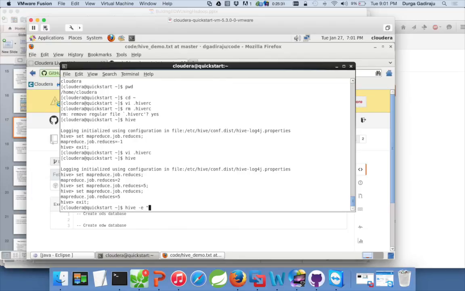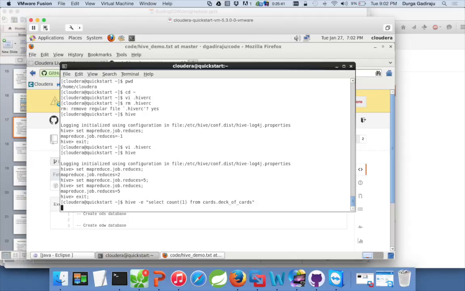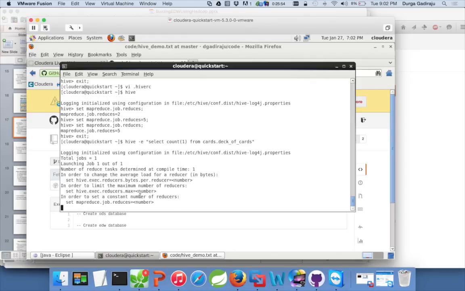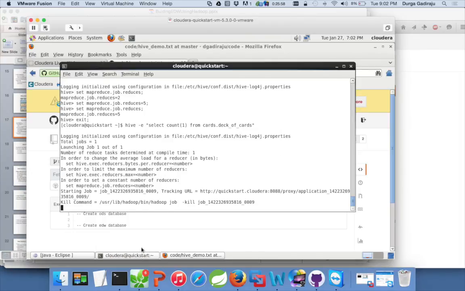And then you can use -e, and you can do select count(1) from cards.deck_of_cards and hit enter. What it will do is launch Hive, execute the query, and come out of it. So if you want to integrate Hive commands with a shell script, then you can use hive -e and put it in a script. That is the purpose of hive -e.